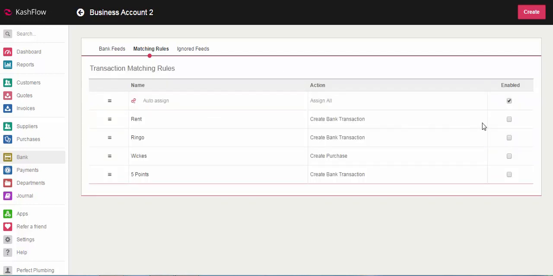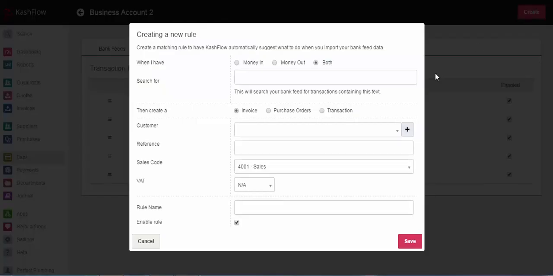I've got one for my rent. So if I click that, every time it sees rent going out, it will automatically assign it. I've got one for Ringo, which is for my parking. I've got one for Wix, and I've got one for 5 points, which is one of my customers. If I hit the Create button at the top, we can add in new rules into the system.